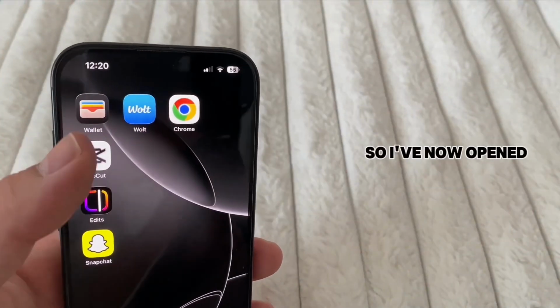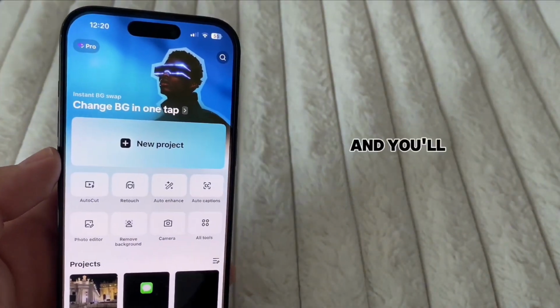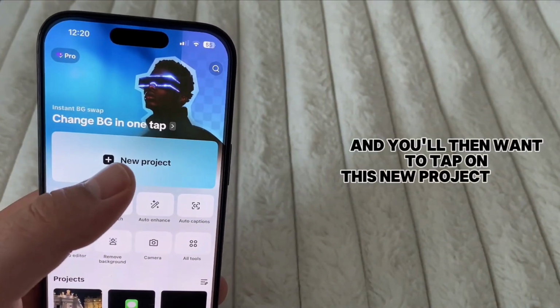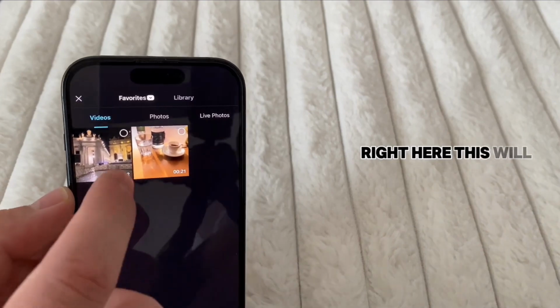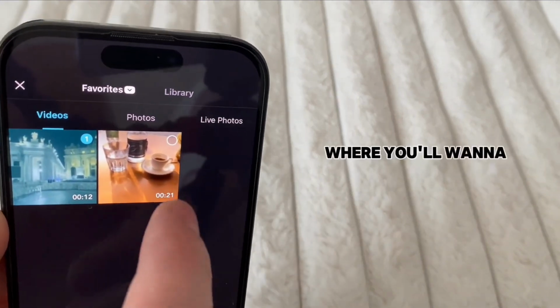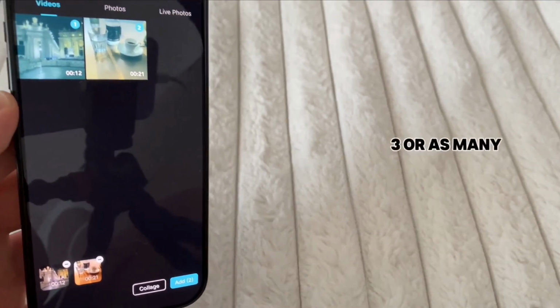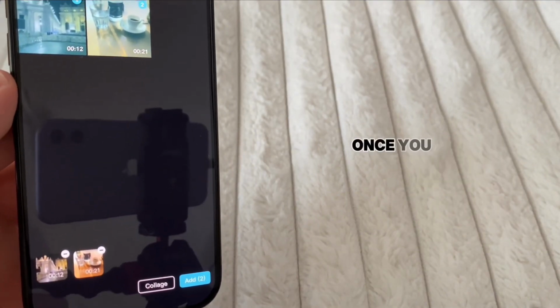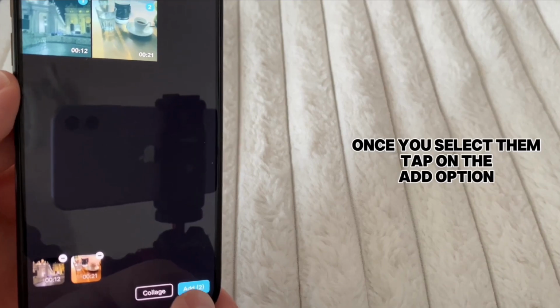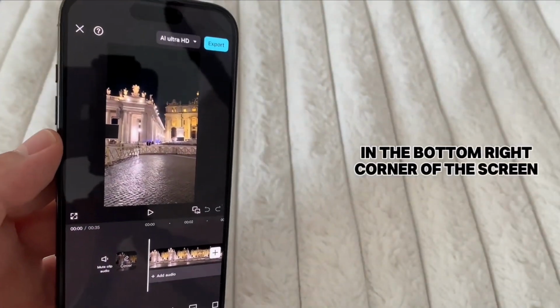So I've now opened the CapCut editing app, and you'll then want to tap on this New Project option right here. This will open your photo gallery where you'll want to select the videos which you want to add. You can add 2, 3, or as many videos as you need to. Once you select them, tap on the Add option in the bottom right corner of the screen.